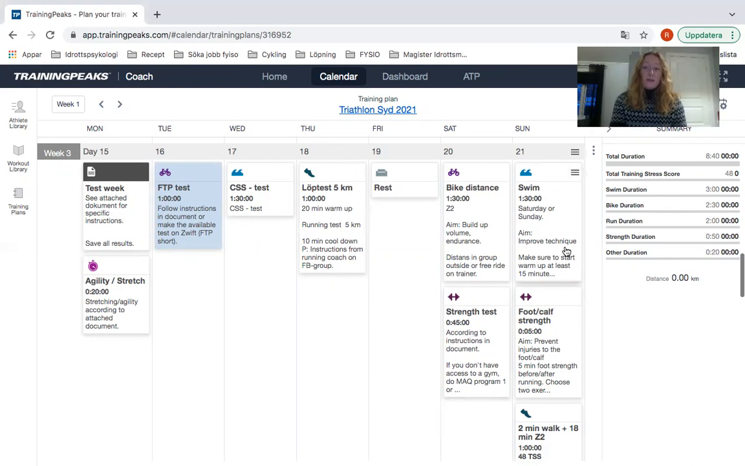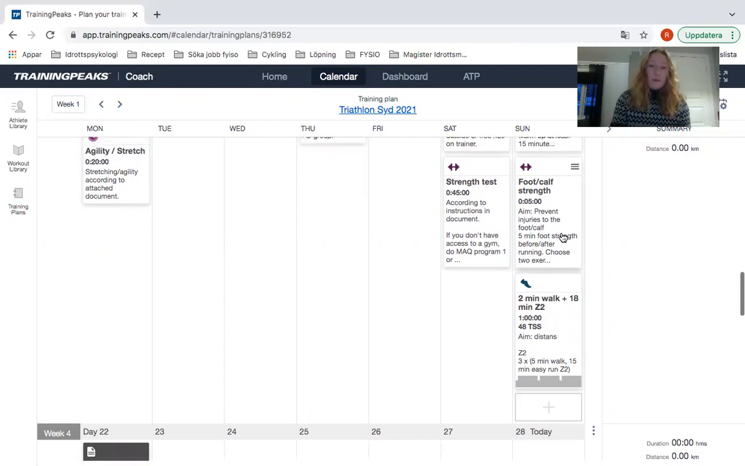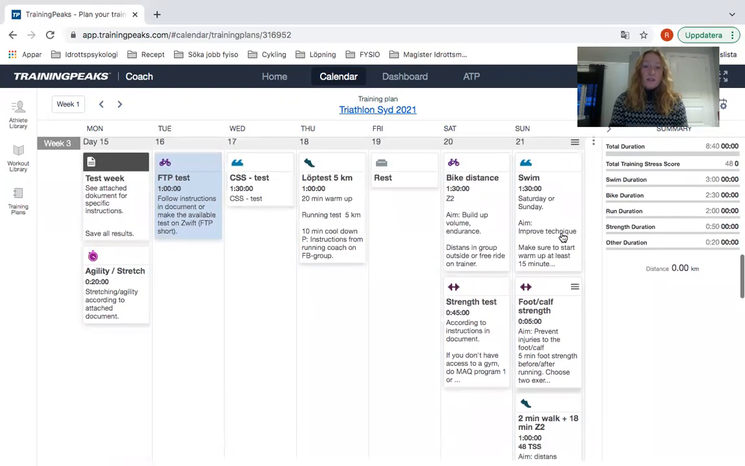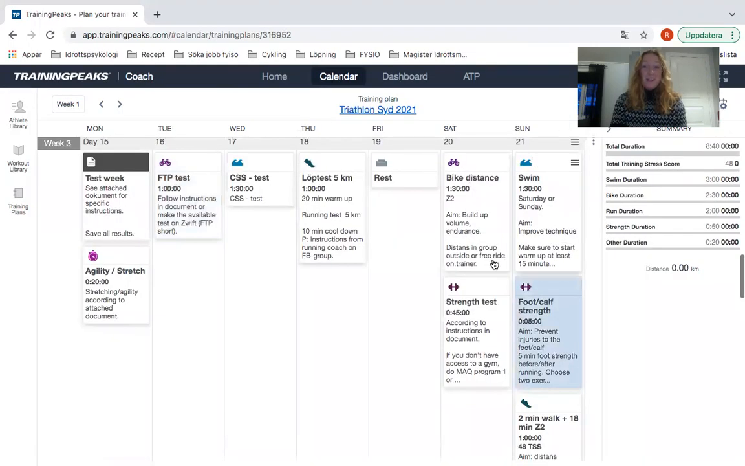And on Sunday, we have swimming, we have running, where we now have 2 minutes walk and 80 minutes run for 1 hour. And we also, before or after, do this foot or calf strain. If you have noticed in Training Peaks, the attached programs, when you get into them, you can always click here to get more information when I have written it. Okay, so this is just briefly how the week is going.